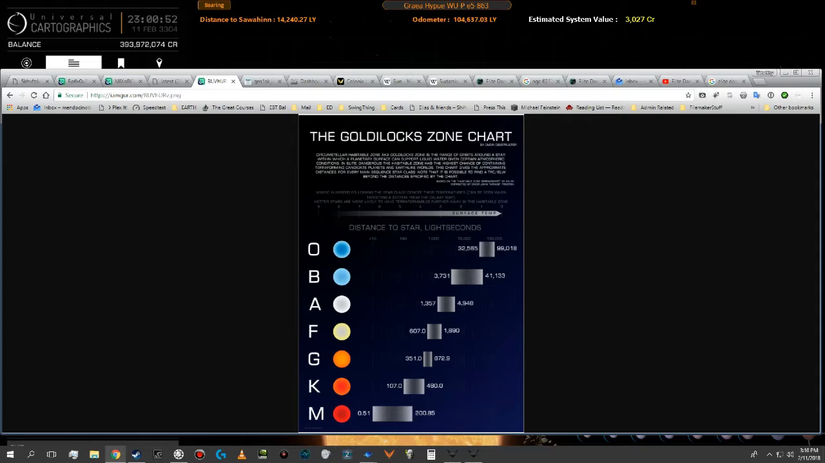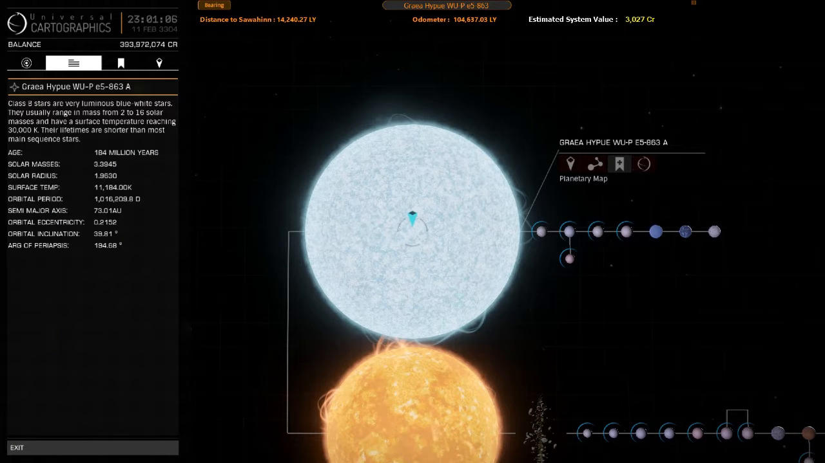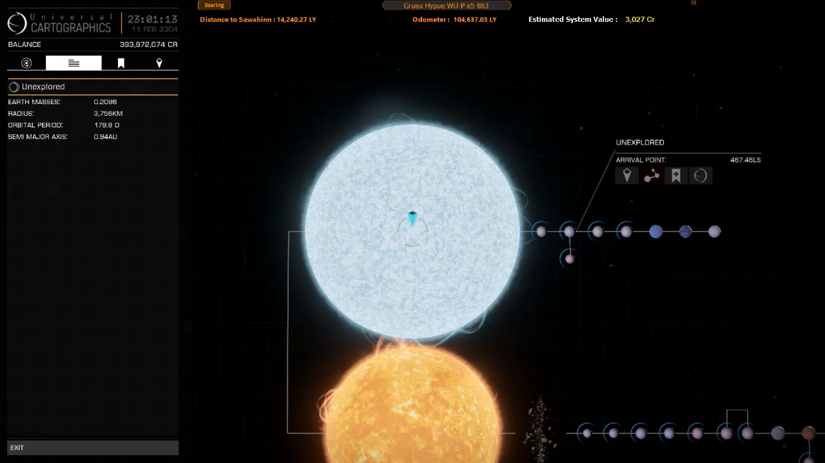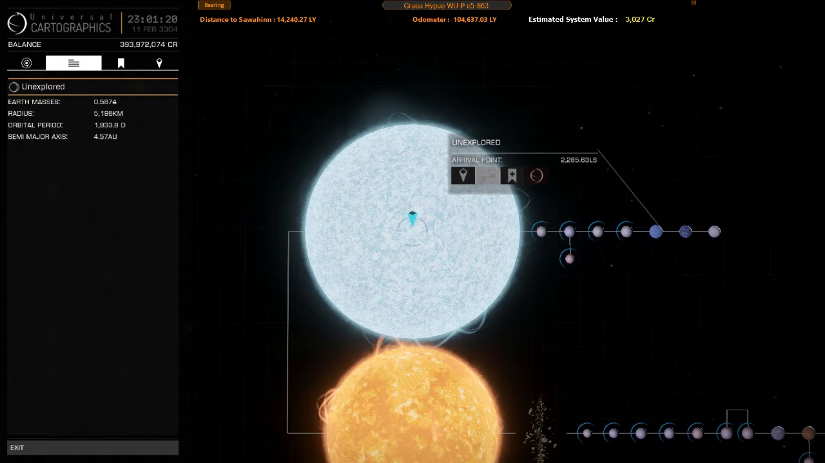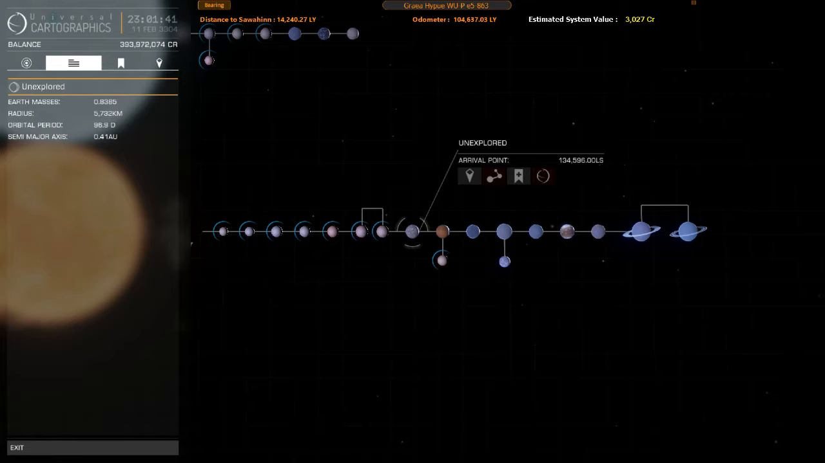All right, a B class, yeah. So 3,700 up to 41,000 light seconds away. That's too close. That one's getting close to the habitable zone, and that one is just inside the habitable zone. That could be terraformable. And then that one is definitely within range. And then look at this one down here. What is that? Oh, wow. We've got some interesting ones here.